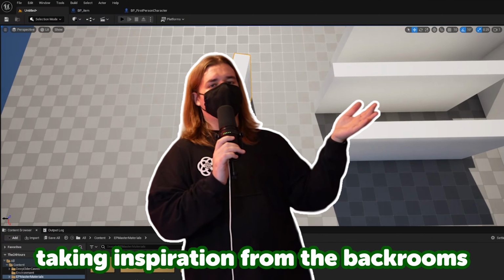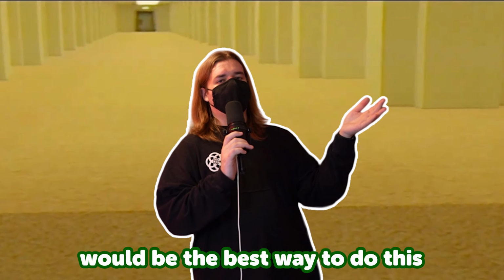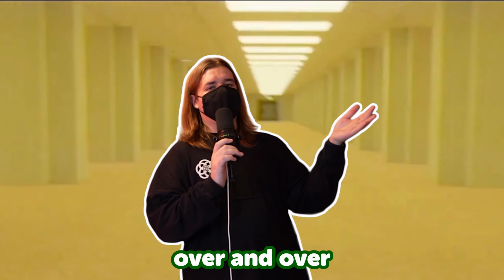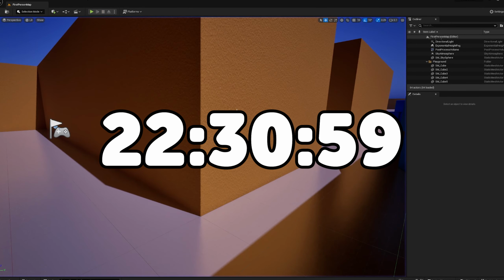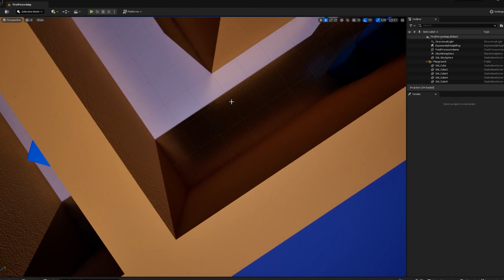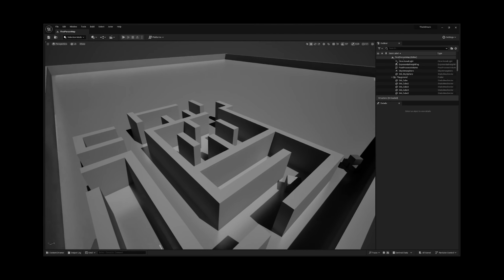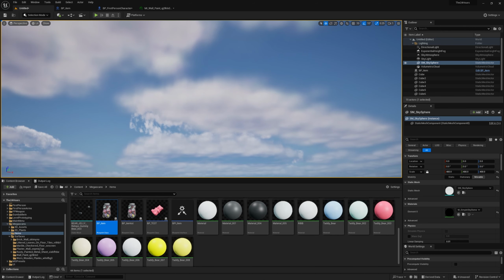I figured a maze taking inspiration from the Backrooms would be the best way to do this. It's just the same hallway over and over and over again, and a lot of empty space. Except there was an issue. Okay, so we're about, I want to say a little over an hour in, and this is all I had.